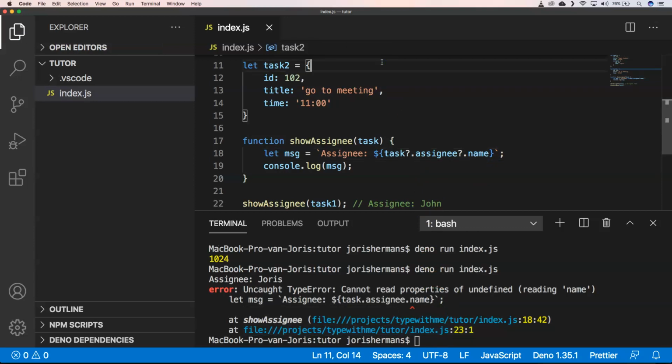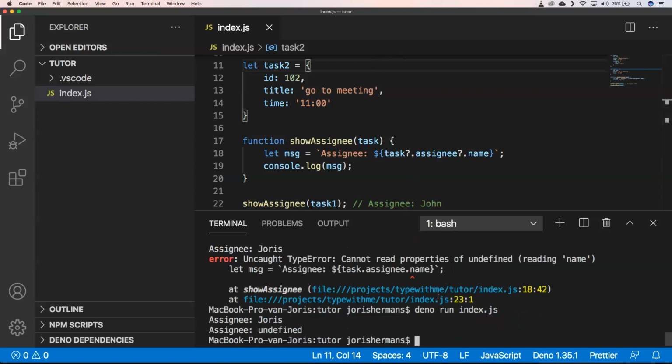Otherwise, it will print out undefined, right? So that's a way to not have any type errors, like we have here, uncaught type error. But of course, task or name undefined, yeah, that's not readable or not nice to read, right?